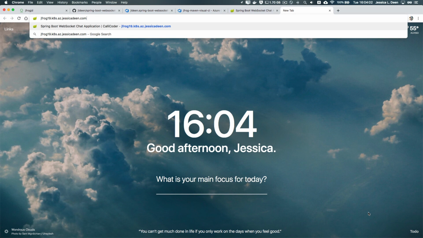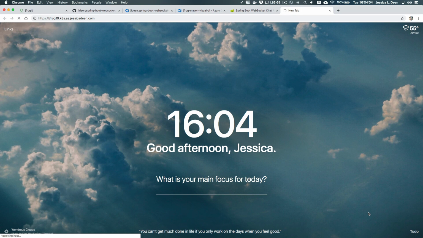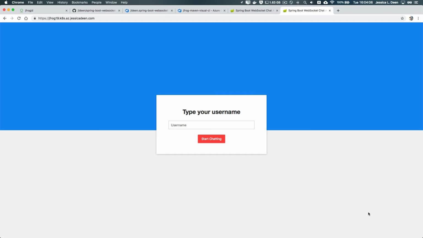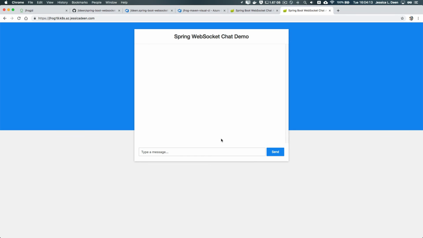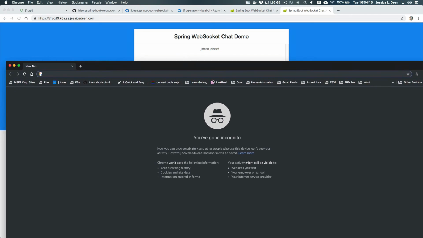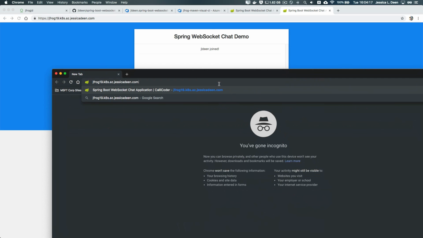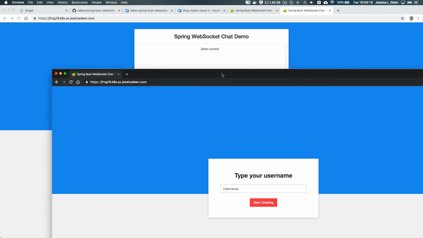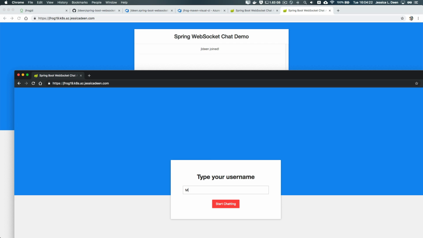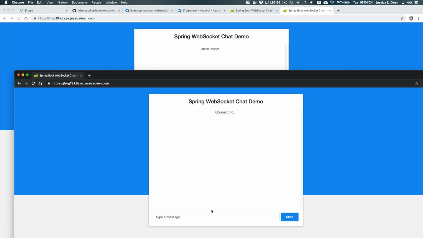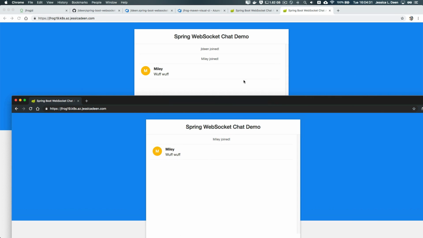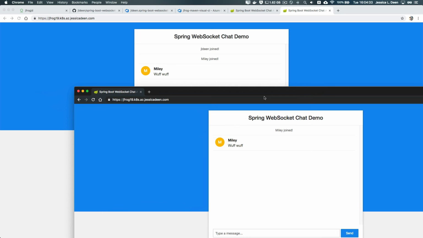I might have to do this in a private browsing session. I was noticing that sometimes I get some caching, but it looks like it works. So let's go ahead and test it. I'm gonna do jldeen, start chatting. And then now let's start a private browsing session, and we'll have this go to the same address. And let's see, I'm gonna do Miley. That's the name of my dog. And so Miley says, woof, woof, send. And you can see in the background here, JLD joined, Miley joined. So the chat application works.